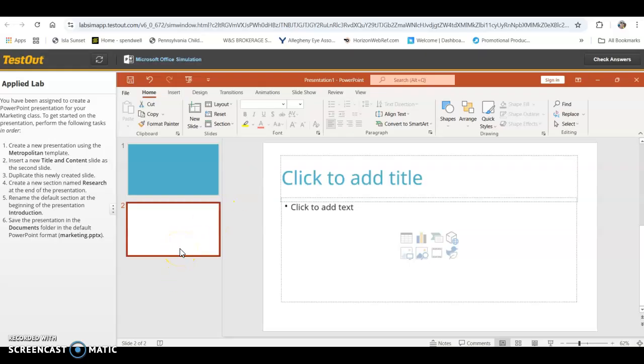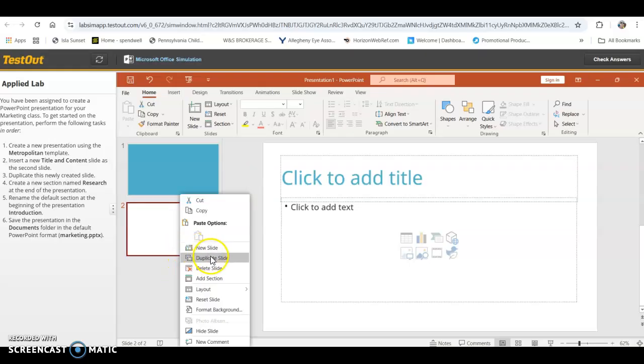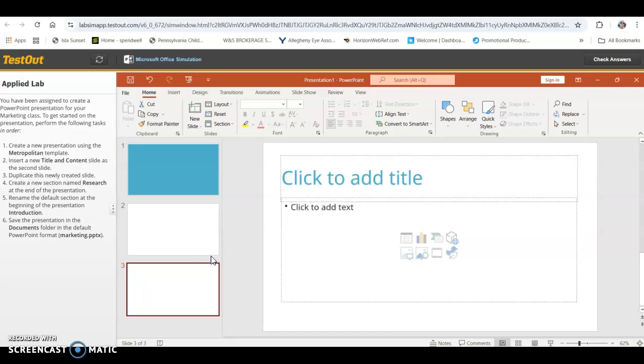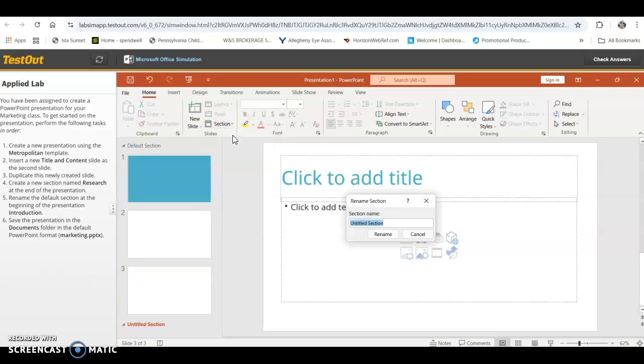Duplicate this newly created slide. So I'm going to right click and duplicate that slide. And I'm going to create a new section named Research at the end of the presentation. So down here at the bottom, I'm going to go Add, and it's going to be called Research.